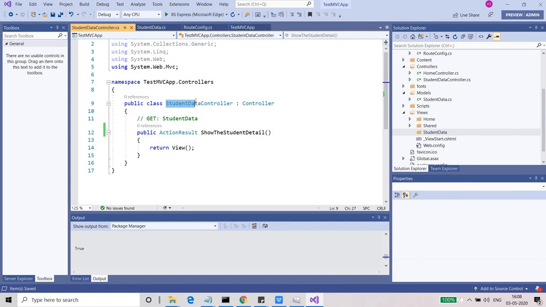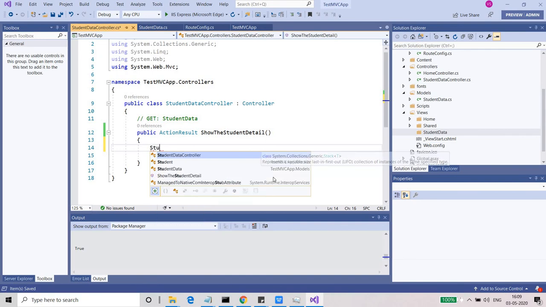You understood the concept of this student data and the folder inside the student data. But now I have this one, show the student detail. I have written this method, and this method also has some significance. It's most significant, basically. So here I'm just going to write our logic, what I will return inside the view. So just write student data.